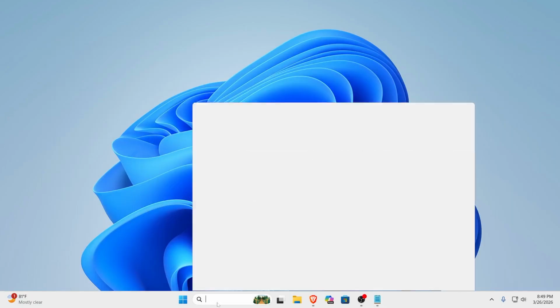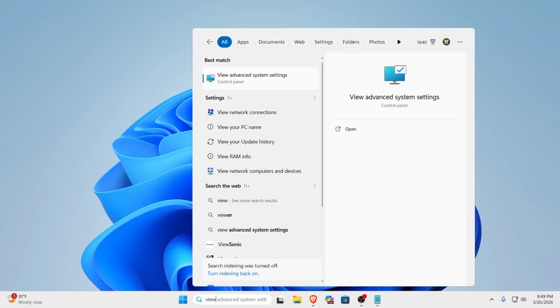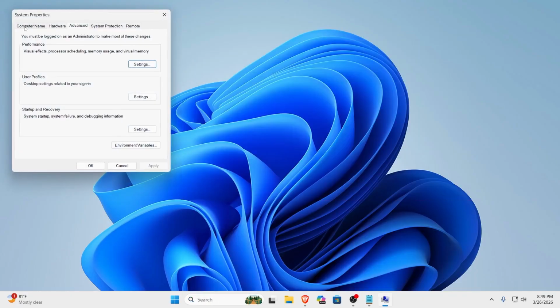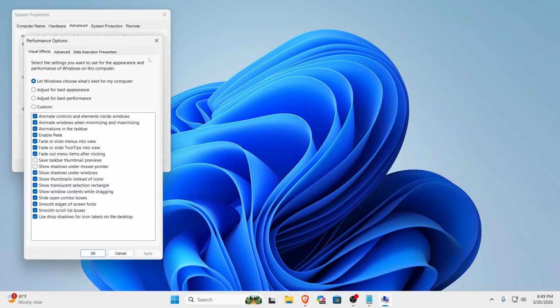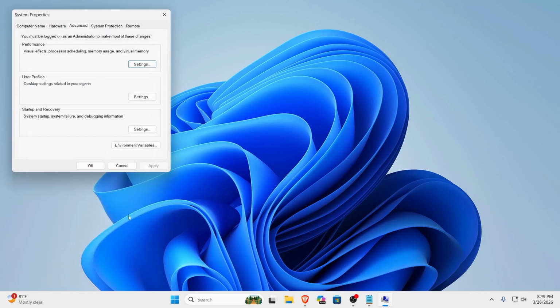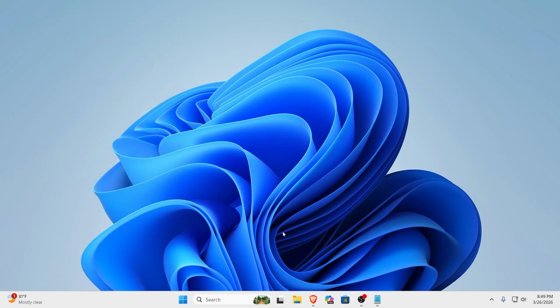Then just go back to the list and go here, view advanced settings and fix your settings to best performance. So go to search and search for view advanced system settings. Open this up. From the computer name, go to the advanced tab. Then just go to performance, which has visual effects, processor scheduling, memory usage, and virtual memory. Just click on settings. Then from the visual effects, just select adjust for best performance and click on apply, click on OK. Click on OK again.